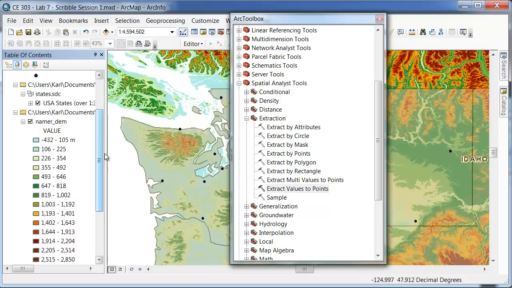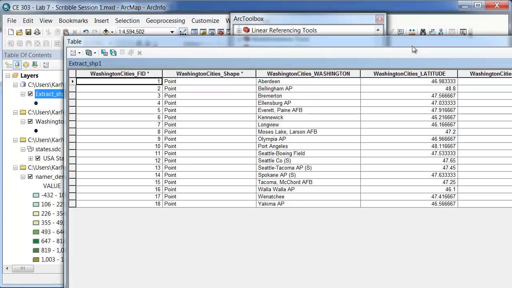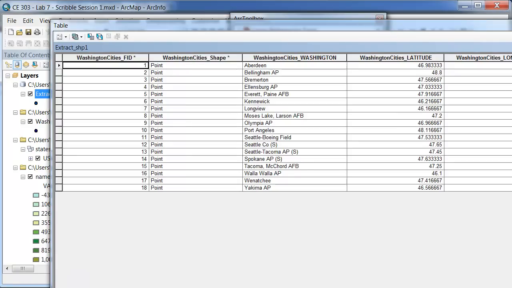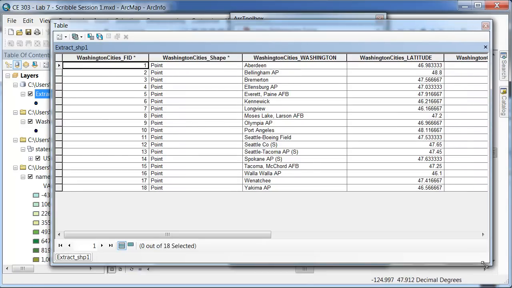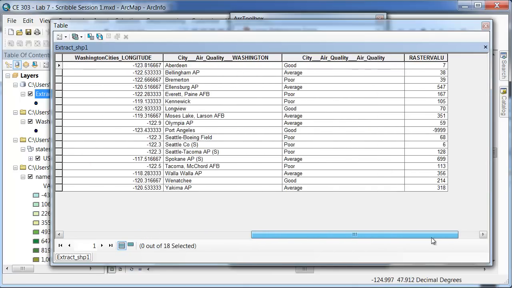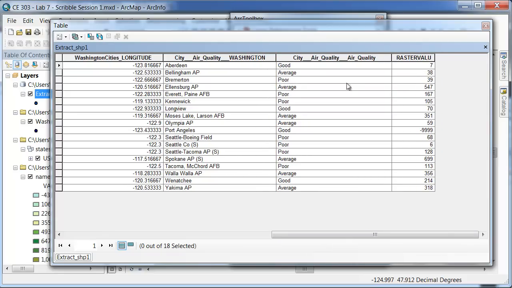So now if I go into here, the extraction, and we'll click open the attribute table, you can see now that, if I close this in a little bit so you can see it all, sure enough at the end we have the raster value. So the raster value here is the elevation, and so we have elevations for certain ones of those.